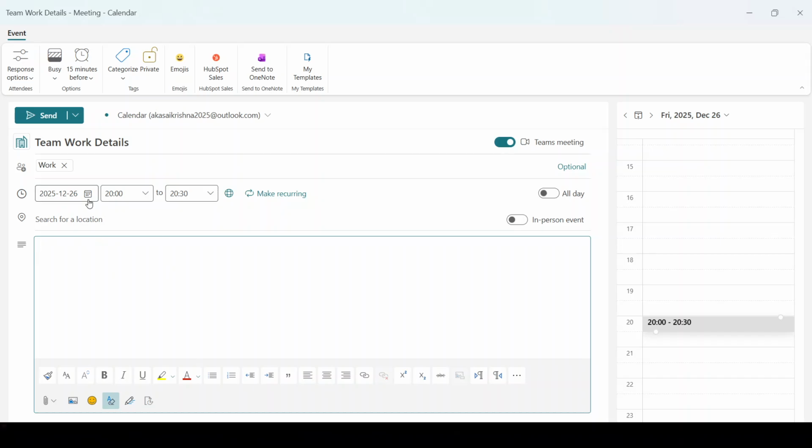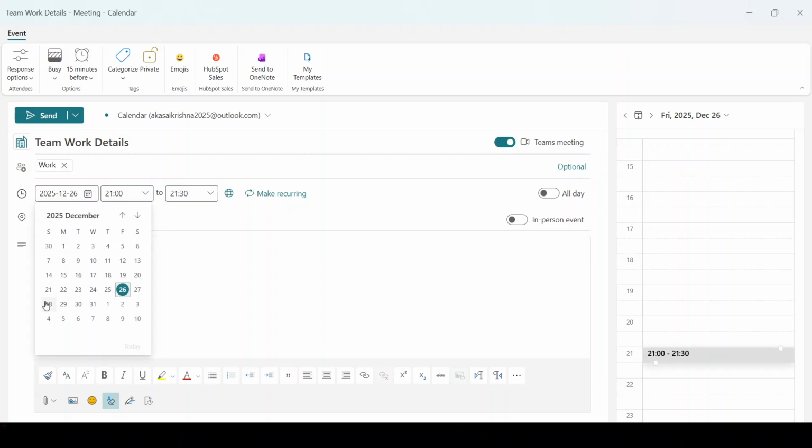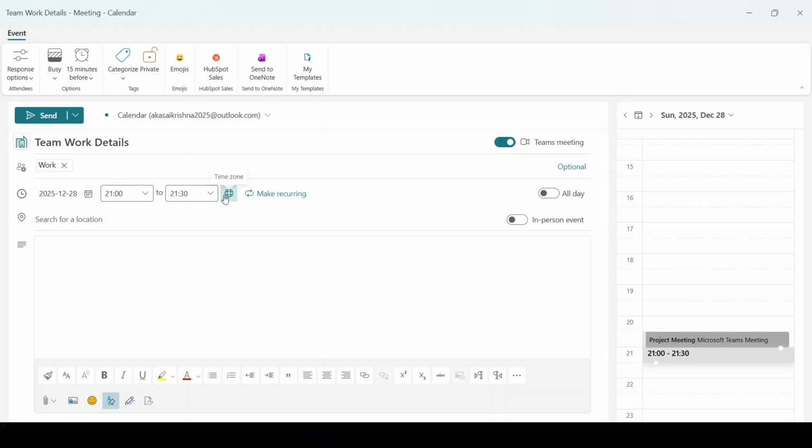Set the start and end times, and double-check the date. If you're coordinating across time zones, confirm your calendar's time zone settings so the invite shows correctly for everyone.